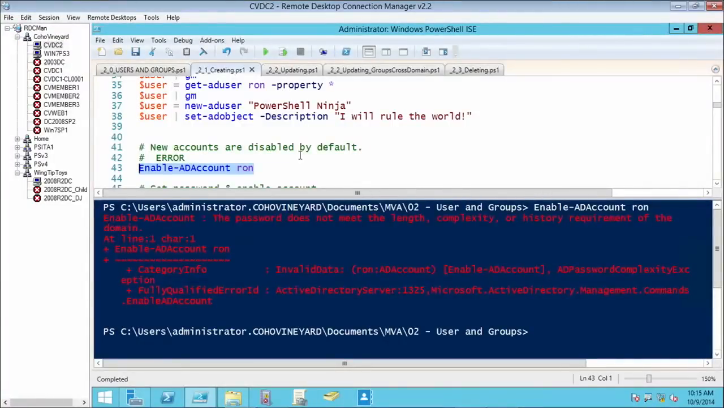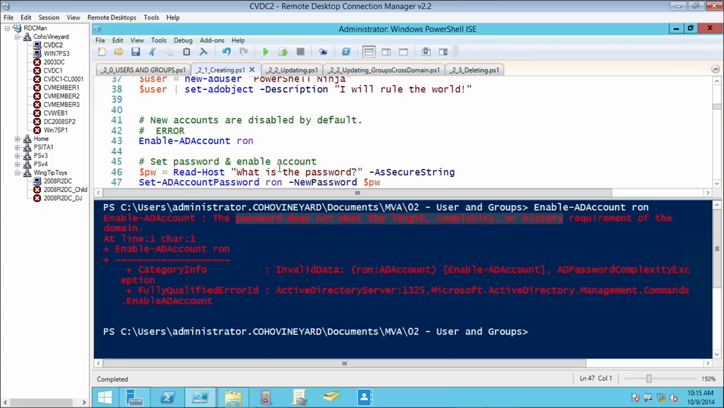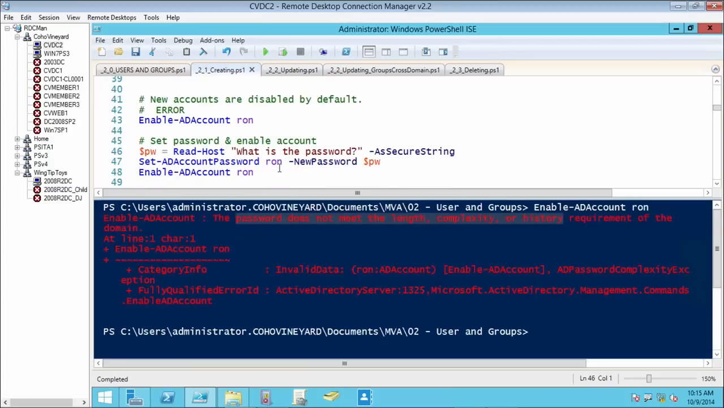So enable AD account Ron gives us then an error. It says, hey, the password does not meet the length, complexity, or history requirement. In other words, you didn't give him a password. We didn't give him a password when we had made Ron. So I'm going to do this kind of a fancy way. I'm going to prompt for the password as a secure string, and then set the AD account password, and then enable the account. Now, I'm doing this the long way, just for fun.